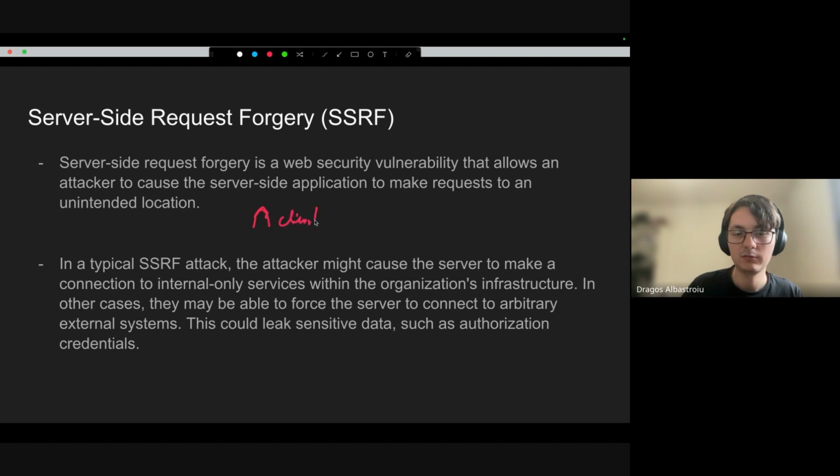So instead of having the client doing the request to the resource, we actually have the client calling the web server, and the web server actually does the request. That's basically it. And as well, it can be in band or out of band, so you can get the response from this request, or you do not.